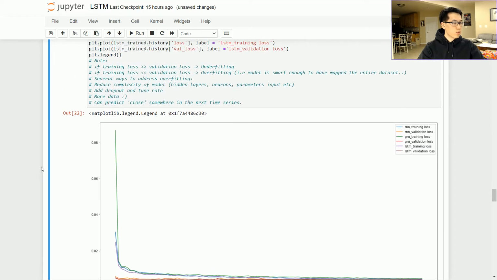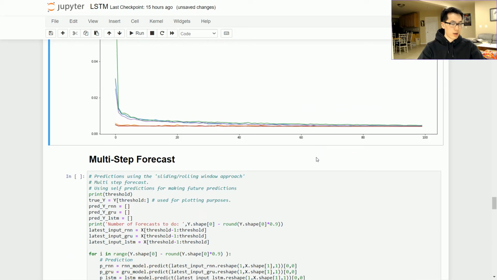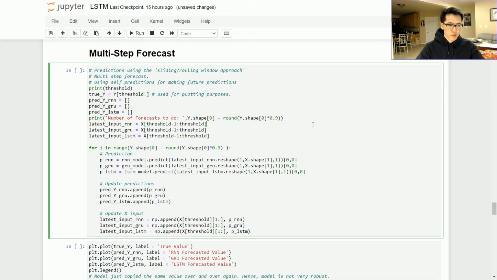But yeah, so this is what the training loss and the validation loss look like. They are going toward each other, so I guess that looks good. Let's check out what the multi-step forecast looks like. I've been essentially using the exact same code as what I did earlier, just some tweaks, obviously.